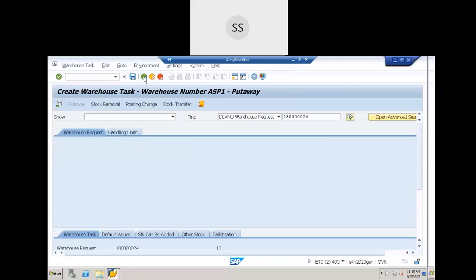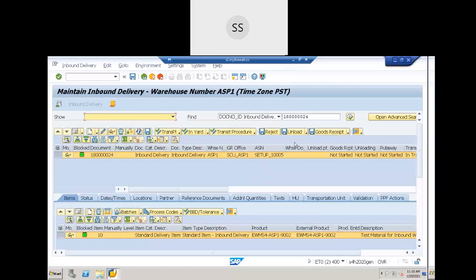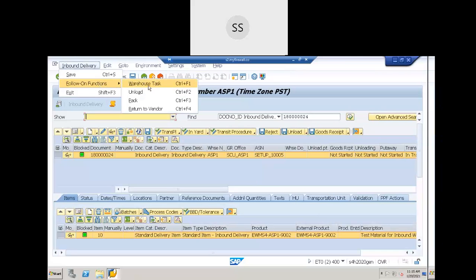But before that, did I show you how to monitor the stock yesterday in the monitor and MMBE? I have shown it to you yesterday, right? So always get used to that. Always follow the stock when you post goods receipt. Check the stock in MMBE and warehouse monitor. Okay, so then go to follow-on functions, create warehouse task.